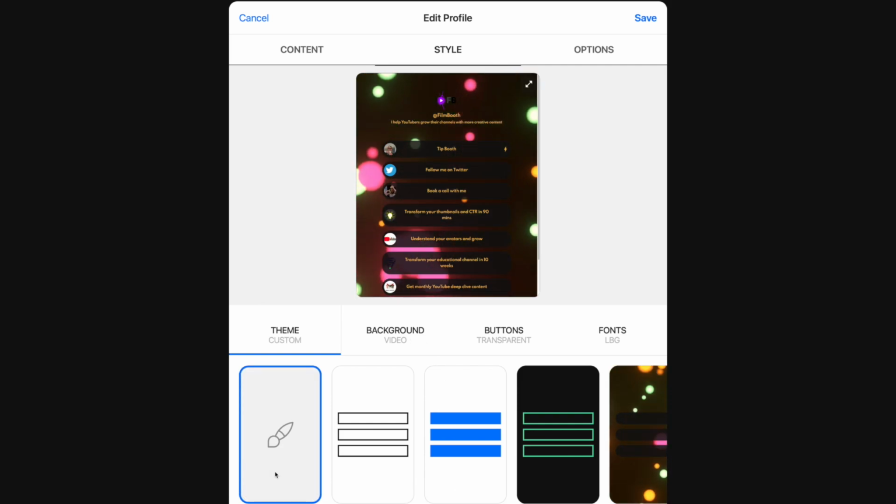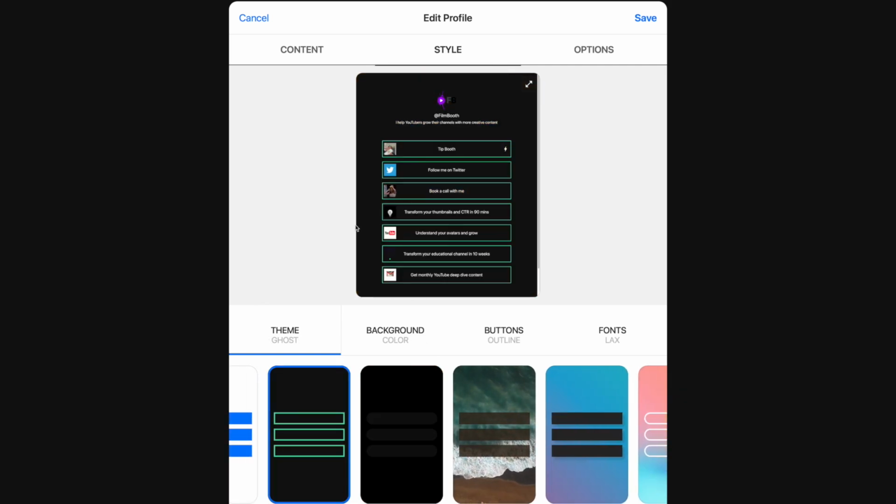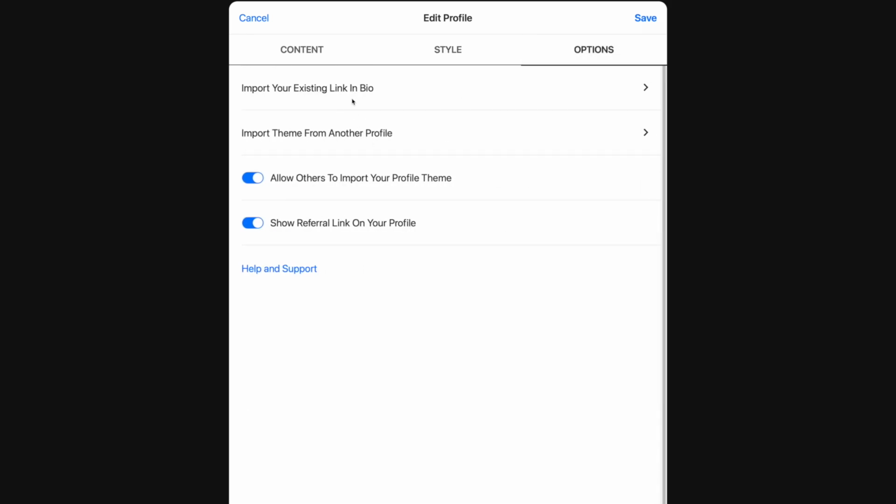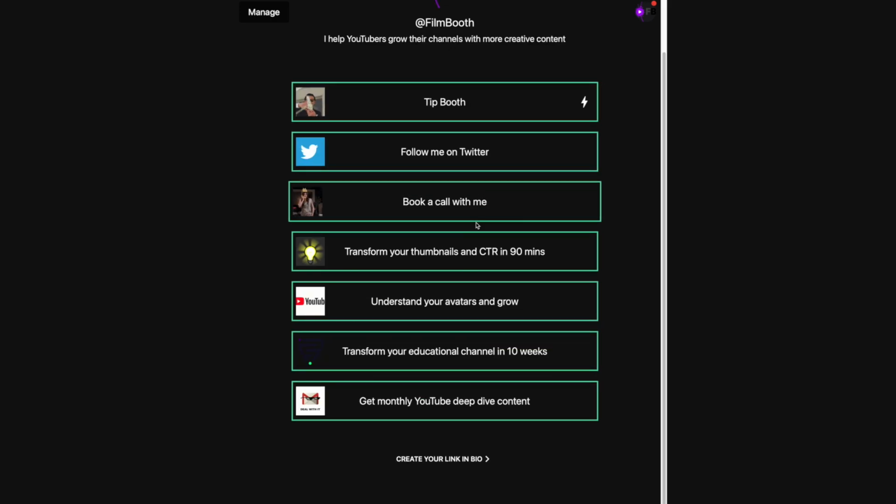You can make your own custom one. I like the whole dark mode vibe. That green works with my colors too. And then there's some options. Hit save, always hit save. And there we have it. There's mine with my Tip Booth at the top, which now looks like this.